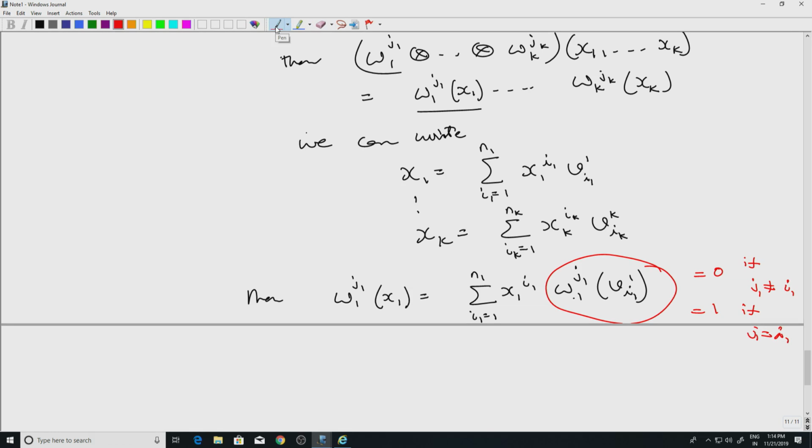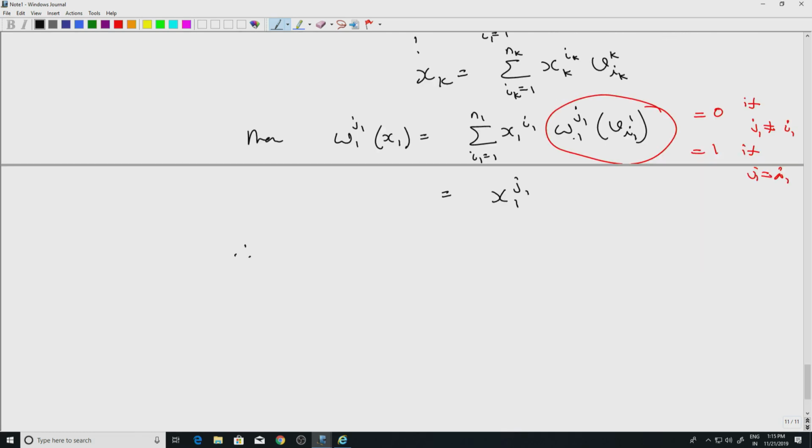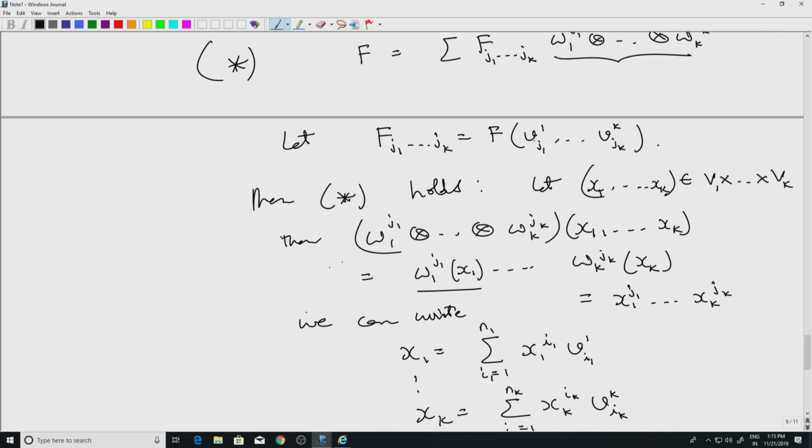So, when it is 1, the only term which will survive is i1 equals j1, and when i1 equals j1 I just get this coefficient. So, this is x1 j1. And the same thing happens for all of them. So finally, this thing here can be written as x1 j1 up to xk jk.